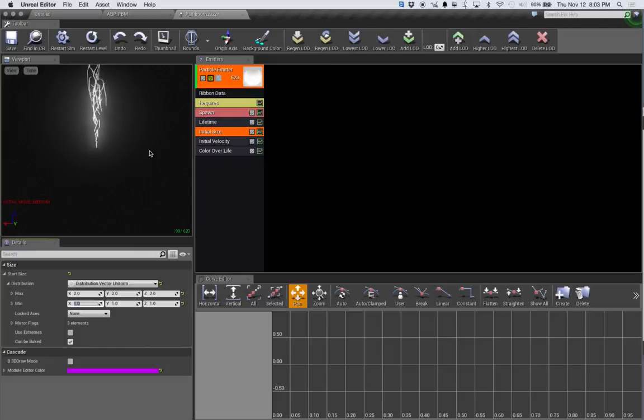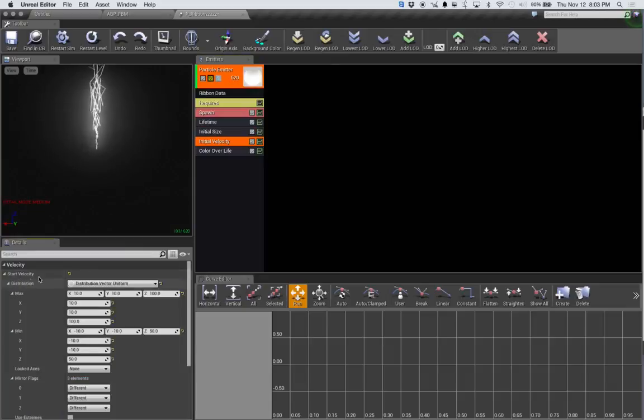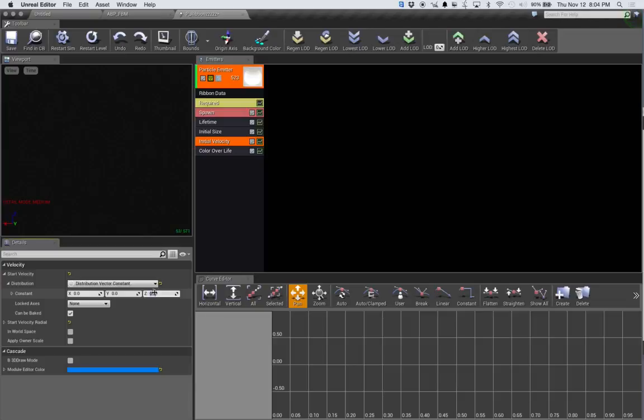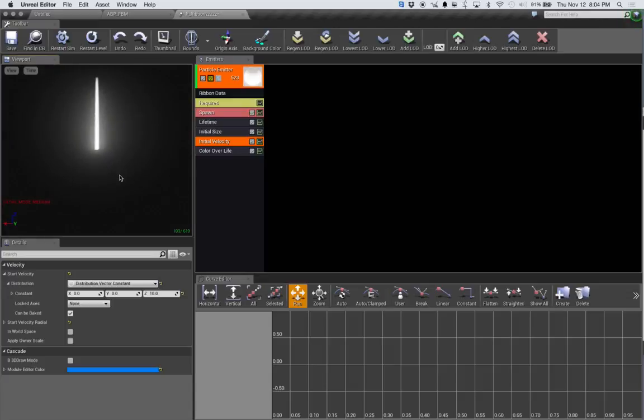So let's move on to velocity. Right now it's shooting out pretty rapidly. If I wanted to just draw, I would have no velocity whatsoever. I'm going to put just a little bit of velocity so we can see it moving inside the particle editor. So I'm going to give it a little 10, and now it's coming out slowly. There we go. This is shaping up to be a pretty cool trail.